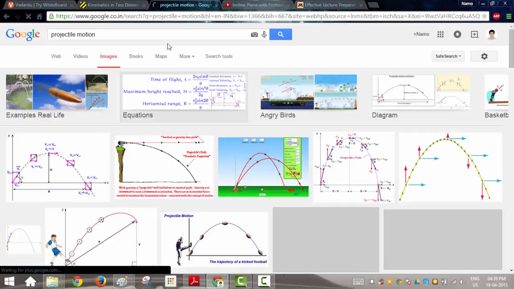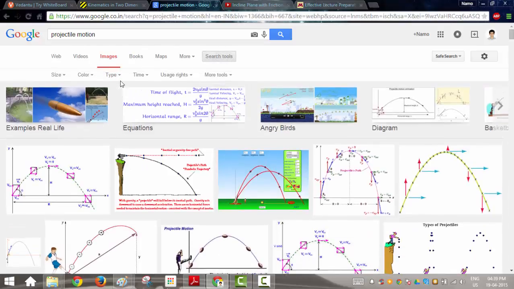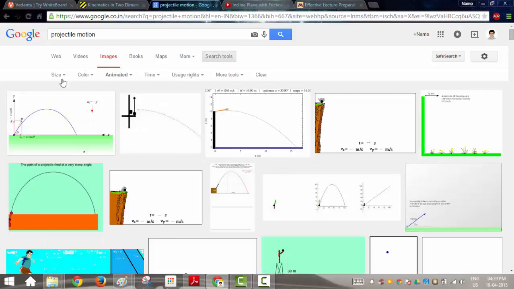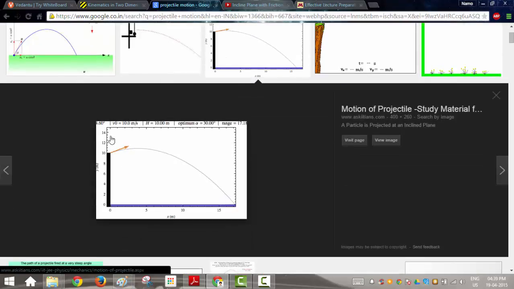So when I go to images, I use the search tools. I use type as animated. When I use this type as animated, most of the images that I will see will be GIF images. So I can easily open this one file. As I see, this is an animated file which shows me different cases of projectile motion with different angles and different initial velocity vector and varying height also.